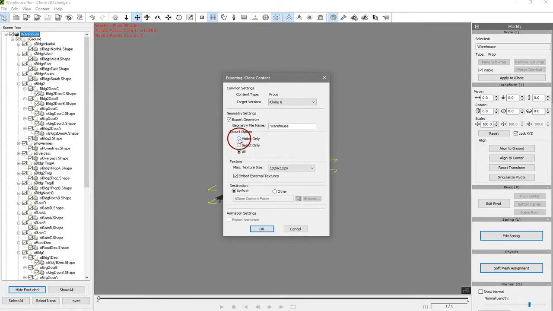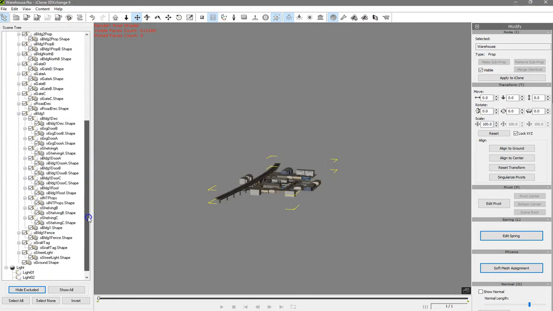You can also do it by export visibility, visible only or selected only. But the way I've just shown you is a good way if you're working and you just want to hide things as you go, and then when you're done, you can just come here and go export all, and those two items will actually not go out into iClone.